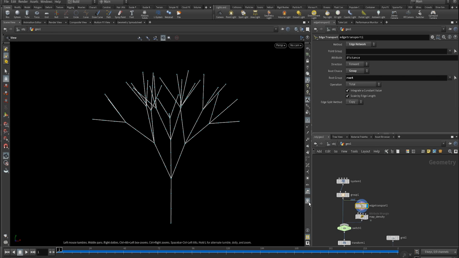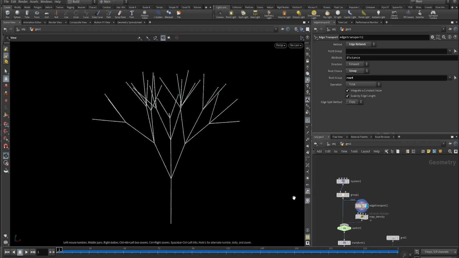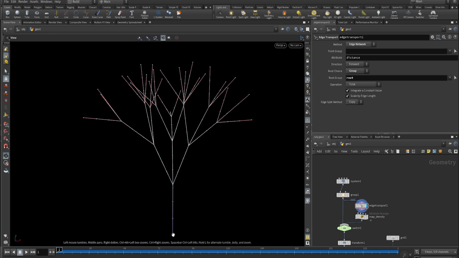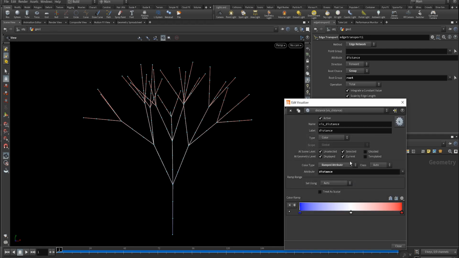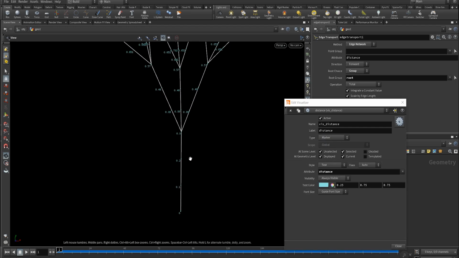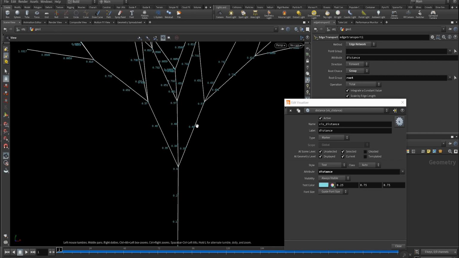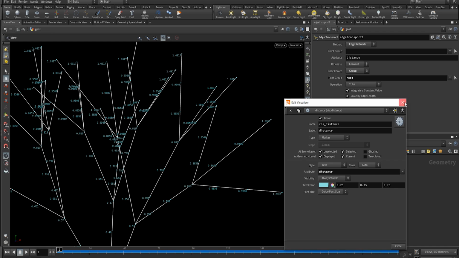So if we visualize this, actually I don't think we have a visualizer, so we'll add a visualizer real quick on the distance attribute that we created. You can see that it starts out blue, so it's 0 down here, and it gets higher as we go up. And in fact, if we change that to a marker, we can see the value. So it starts at 0 at the root, and then we're just measuring the distance along each branch. And as we go up to here, we get up to around 1 meter.